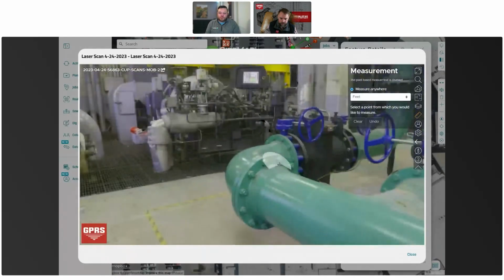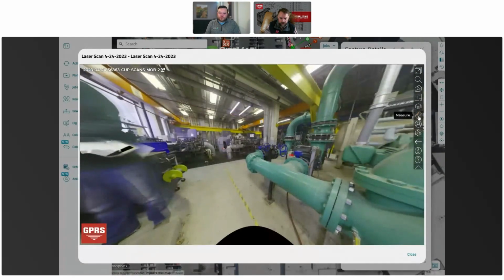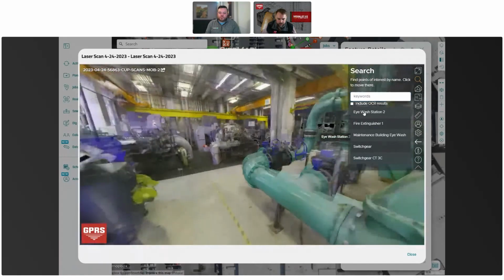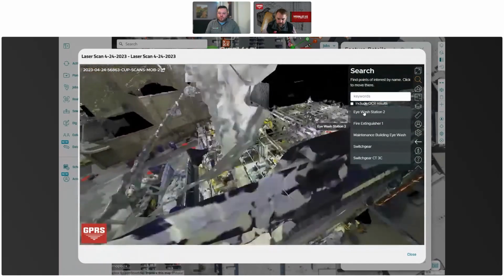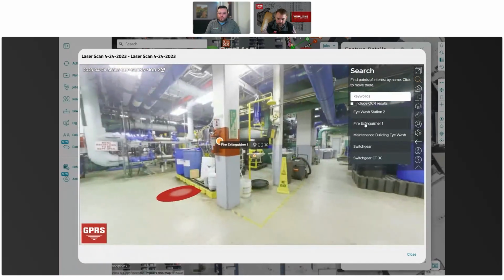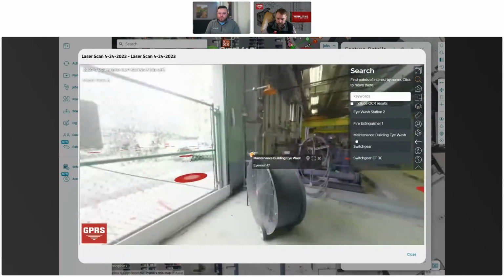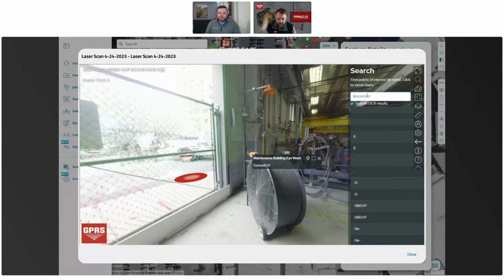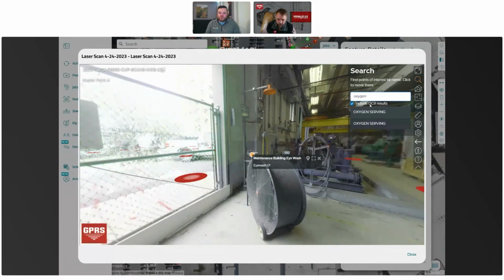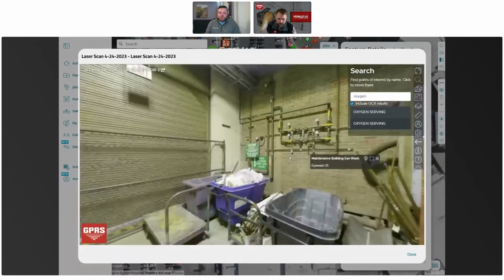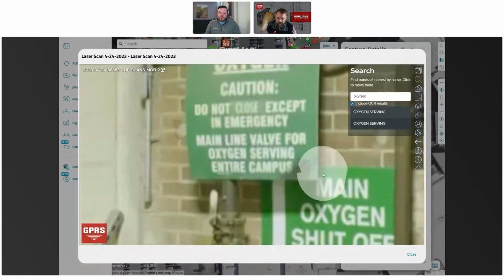So again, really cool features for measuring. This one actually has some other cool features too, where if I wanted to tag different things in the tour, like eye wash stations or fire extinguishers, I can easily do that. But also if things aren't tagged, I can do object character recognition, and maybe I want to see where our oxygen serving is, and just click on that text, and boom, it found it in the image.